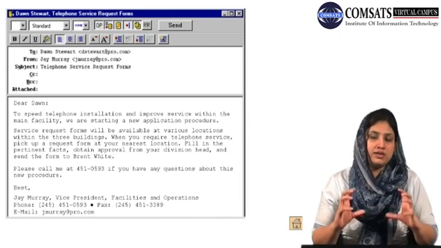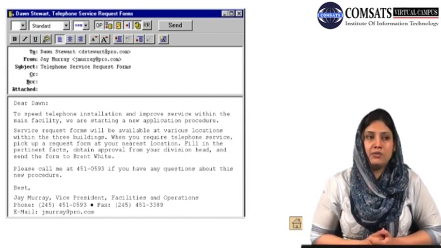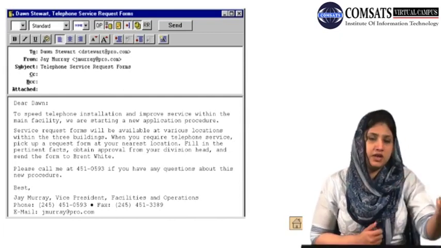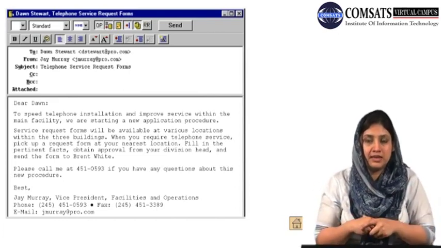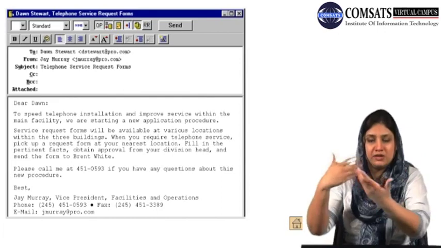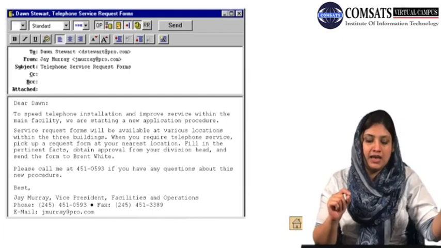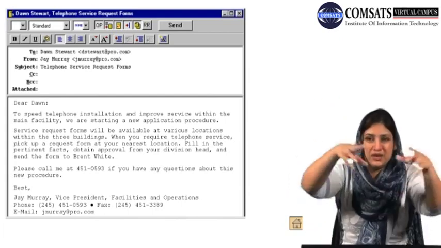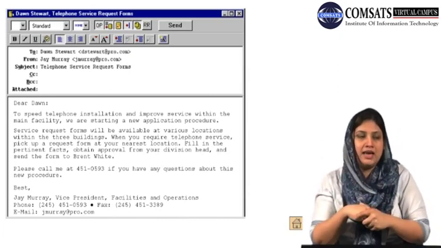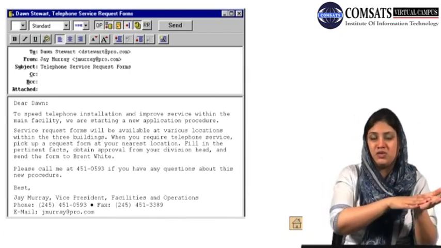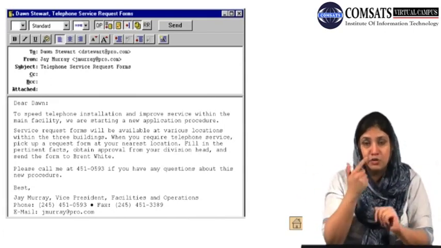CC serves the purpose that if I'm writing this email to Sarah and I want Josephine, who's related with this matter that we are discussing, to know that we are having this correspondence, I will CC this to Josephine and send this to Sarah, so we three are in the loop and we three will receive the same email. Now, Sarah knows that I have sent this to Josephine, and Josephine knows that we are having this correspondence. So we all three know that we are in the loop.